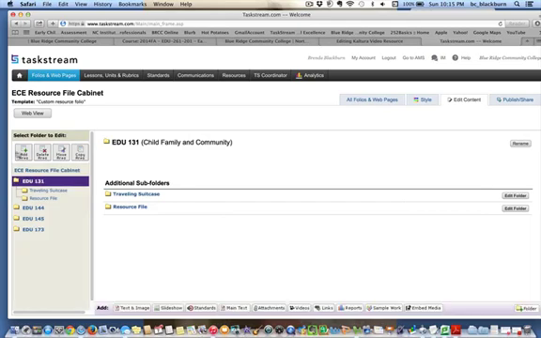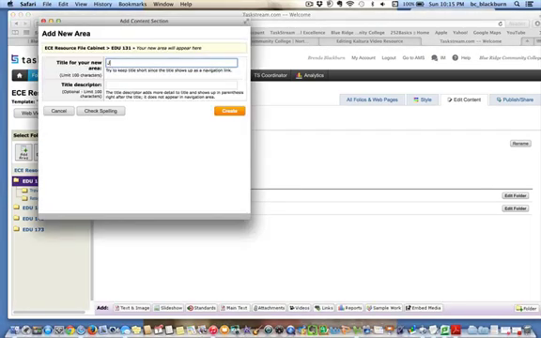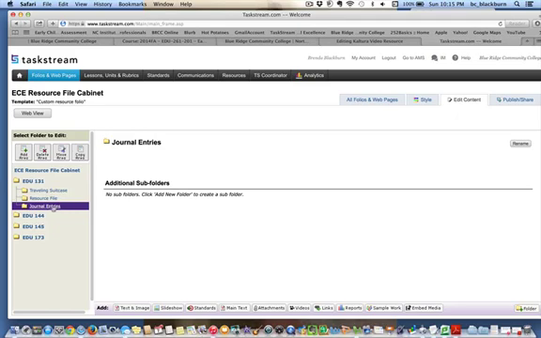Then maybe add another area, since EDU 131 has so many wonderful projects in it. And we're going to put the journal entries. That way, instead of having just a long line of everything under EDU 131, you've created folders for each one of the projects. And again, you can continue to add those as needed.